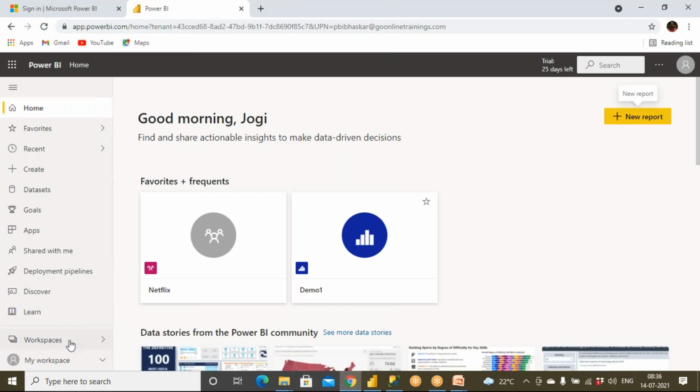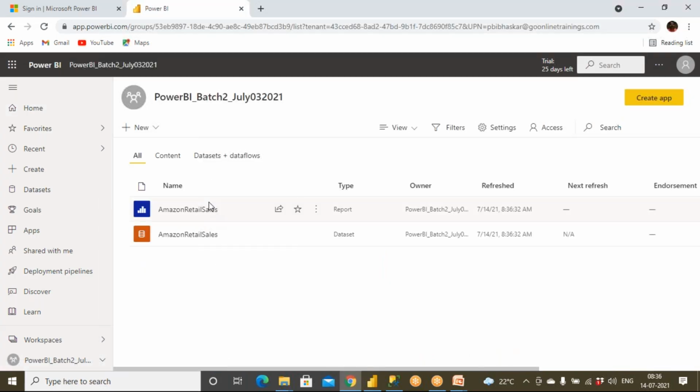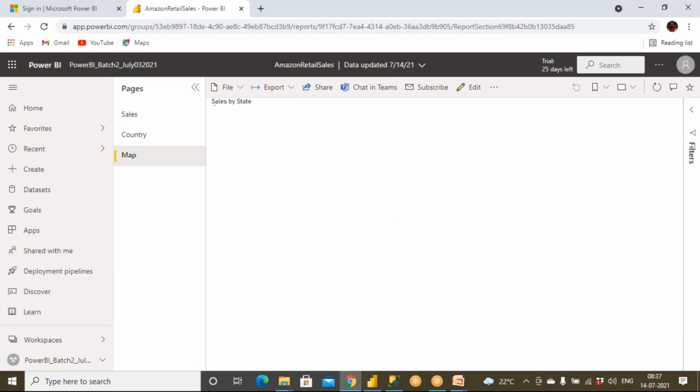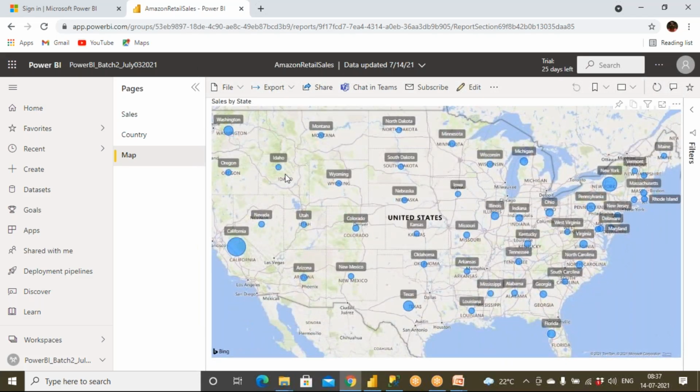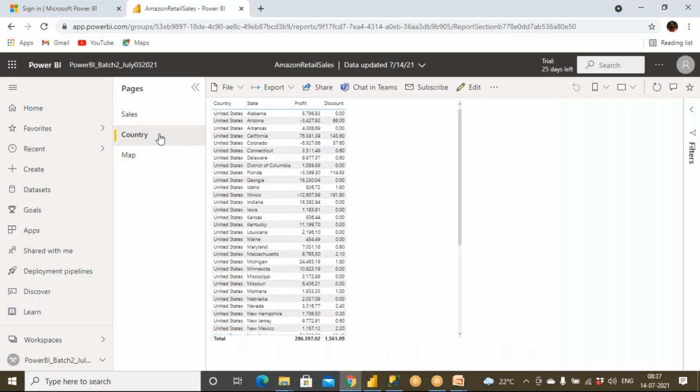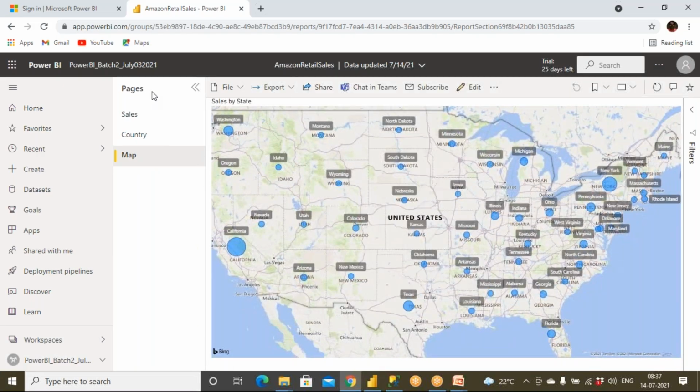So when you go here, you should be able to click on this. Now, this is where the reports and data sets, whatever you have used, are available. So this is your reports, visualizations, right? So we can have a sales report, total profit and sales by region, sales by amount, country level data. I wanted to have this data and the map data.